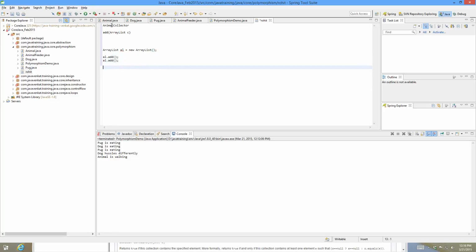Now let's talk about the animal collector for a second. I'll make it extremely clear here. You're saying add, and then someone like me said, I know Rohit always sends me ArrayList, so I'll say ArrayList here. But all I'm doing is iterating through all the objects and printing something. All I need is really an iterator.